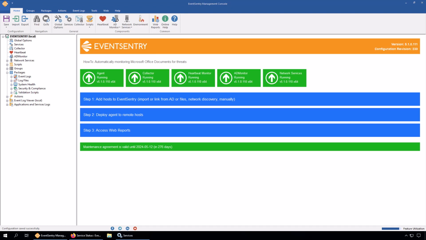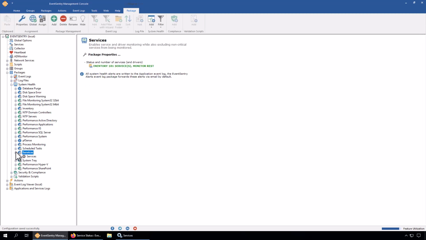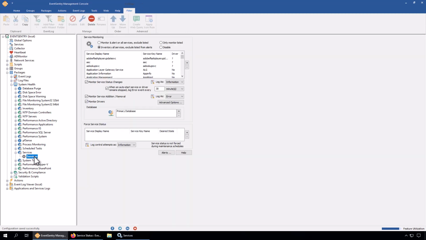In this session, we're going to take a look at managing alerts generated by EventSentry service monitoring feature. Now, we generally already covered how we can manage services in the service monitoring component of EventSentry. So as a reminder, if we go to System Health and go to the Services package, the default package that EventSentry ships with, then we already have a list of services here that we're not generating alerts for. So anything that's included here in this list is going to get monitored.